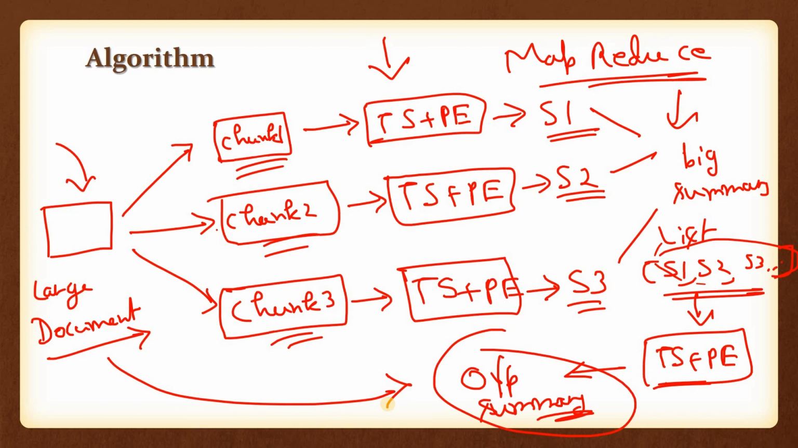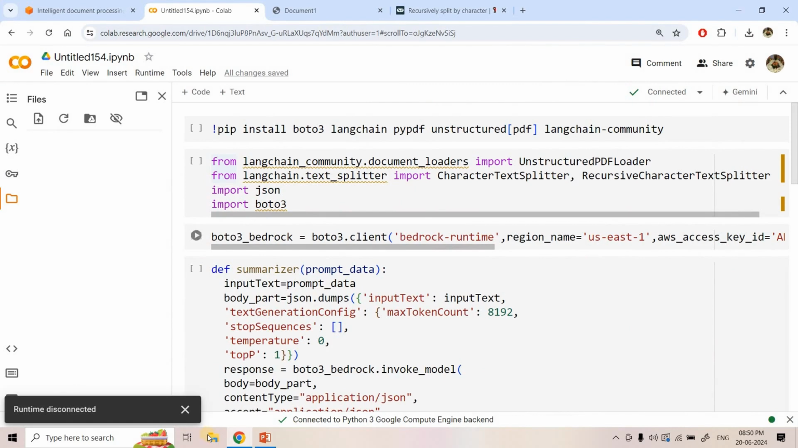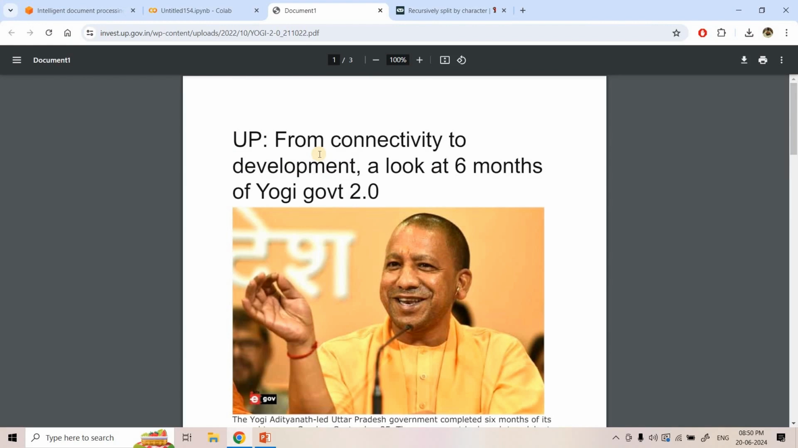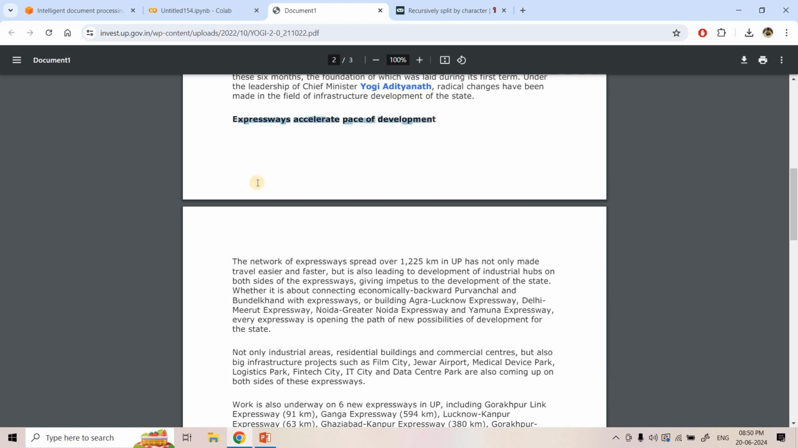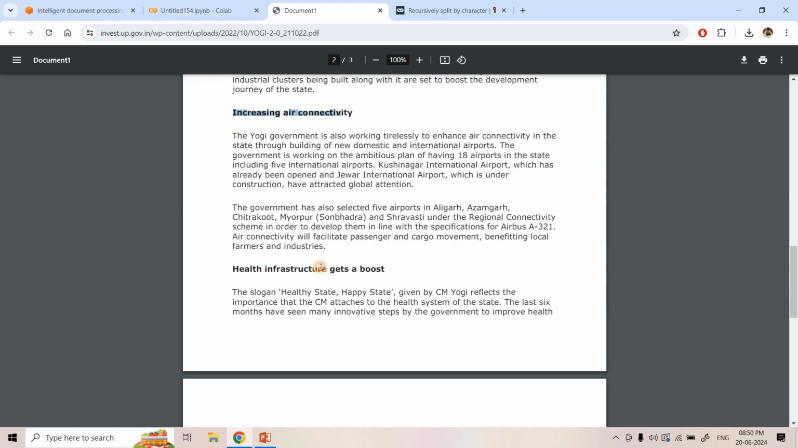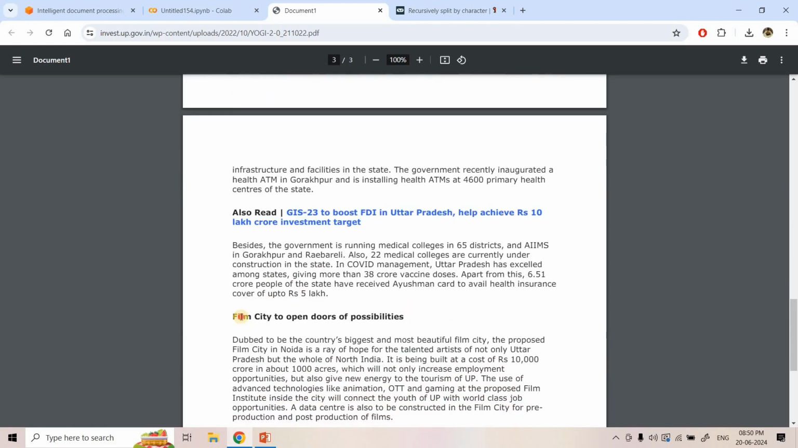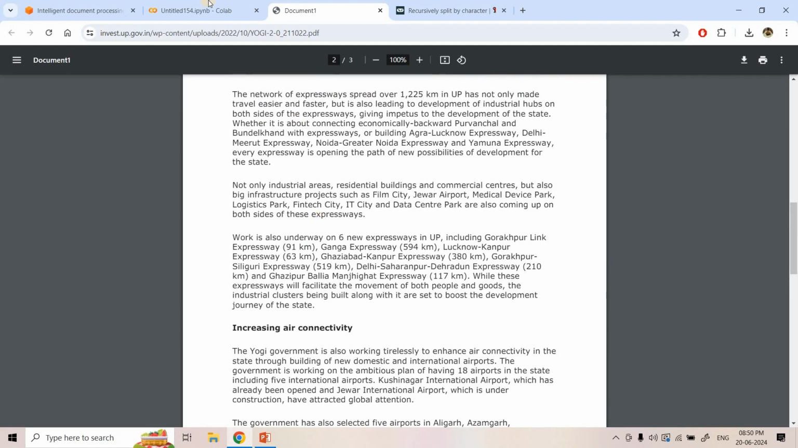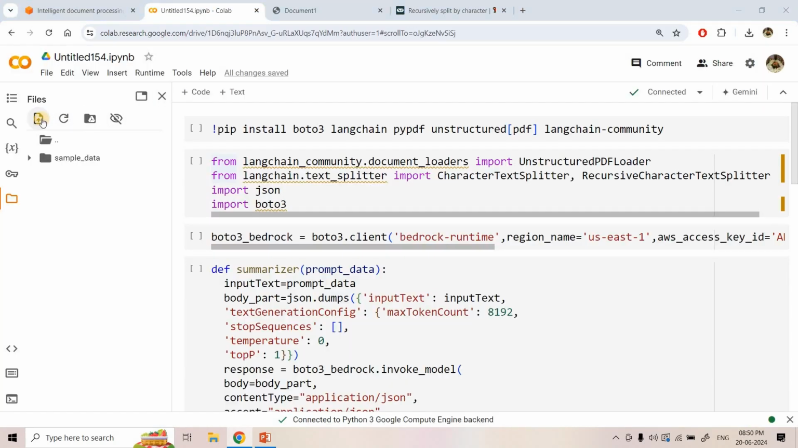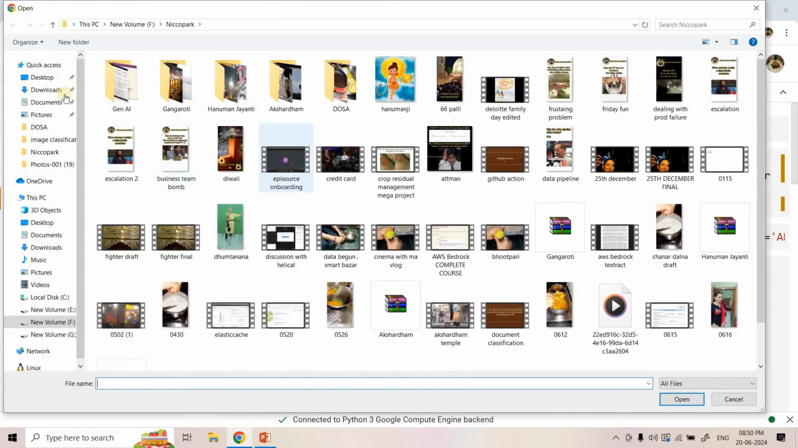Now without any further delay, let us directly jump into the implementation section. So here I will go to my Google Colab, and let me first show you that particular document for which summary I want to get. So here this is a document related to UP government steps in inclusive development for Uttar Pradesh. It contains different points like expressway development, then increasing air connectivity, health infrastructure, apart from that film city development. So suppose for this particular PDF file we want to get the summary, right? So as a first step, what I will do, I will upload this particular PDF document in my Google Colab notebook.